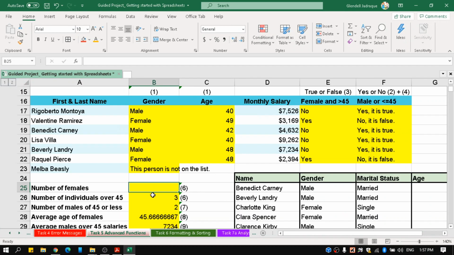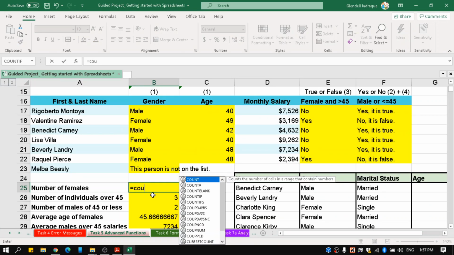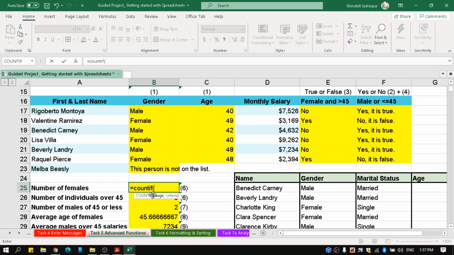Okay, all right. So equals symbol, COUNTIF. First, it is looking for a range. Range of what? Range of cells where you want to see how many females there are. Since you are looking for the gender, we need to set this range, right? So that's from B17 to B23 as the range of your function, and then comma.